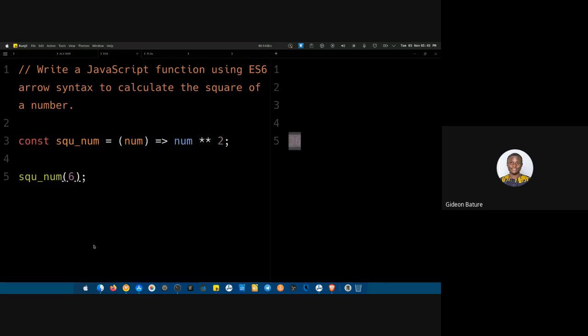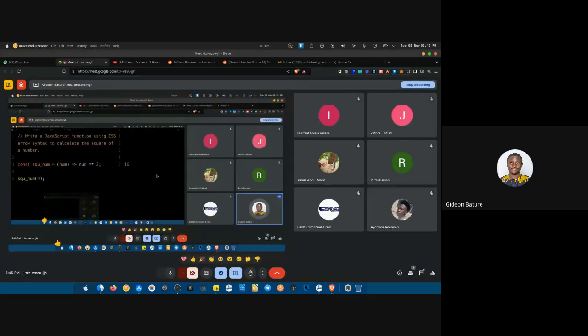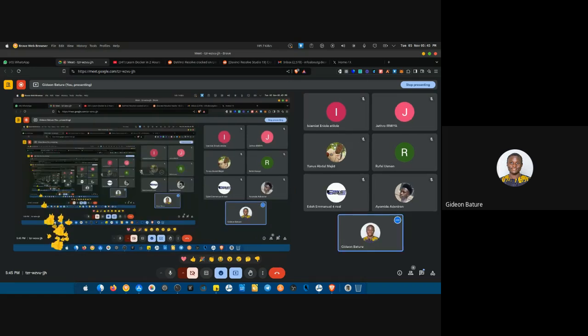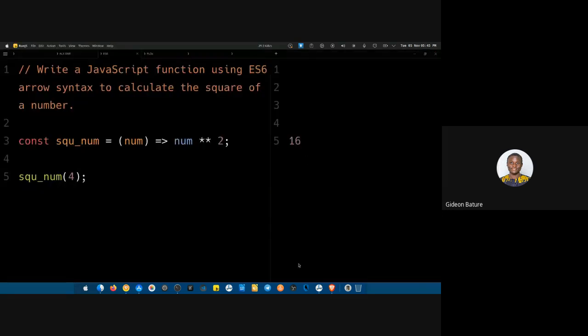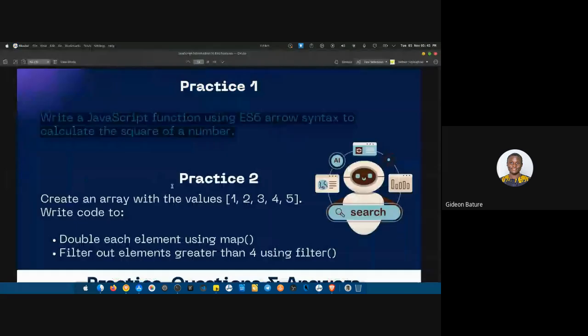Now let's check for 5. You can see. Let's check for 4. 16. Of course, 4 times 4 is 16. So any question pertaining to this practice? All right. So let's look at the next one.